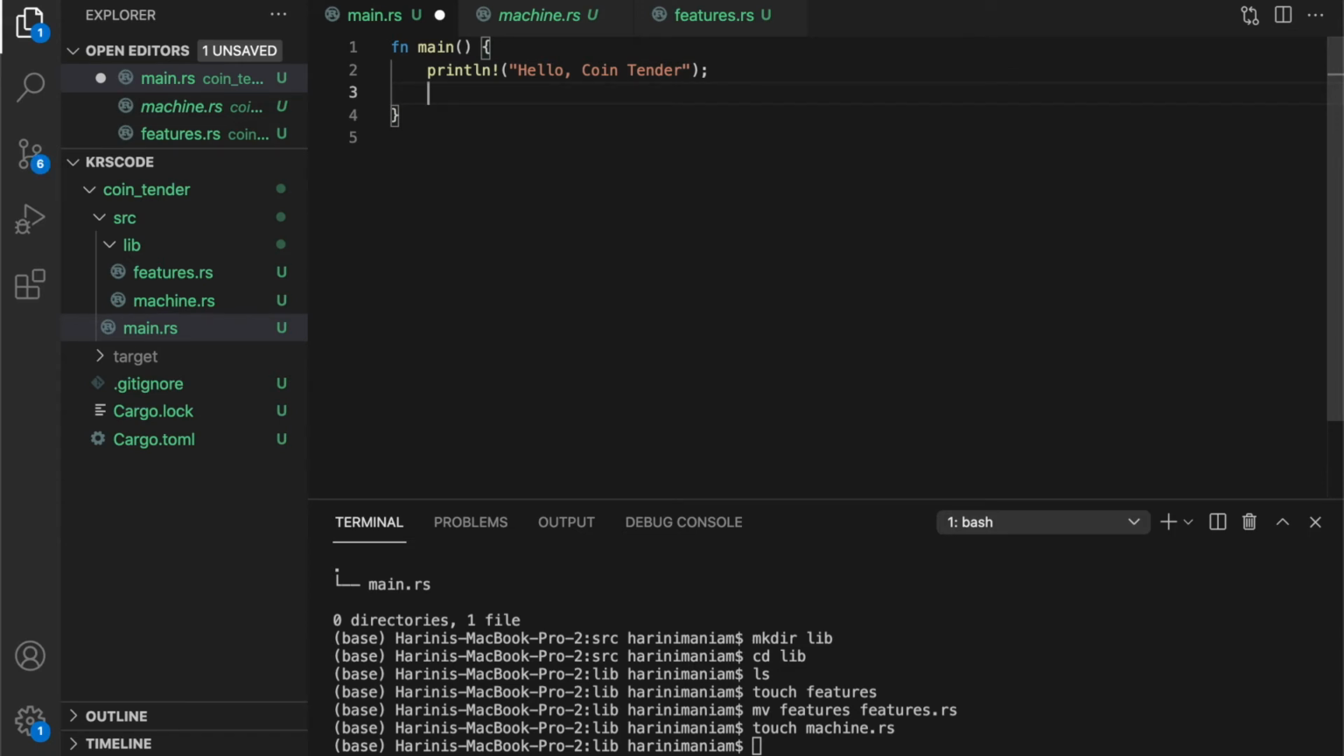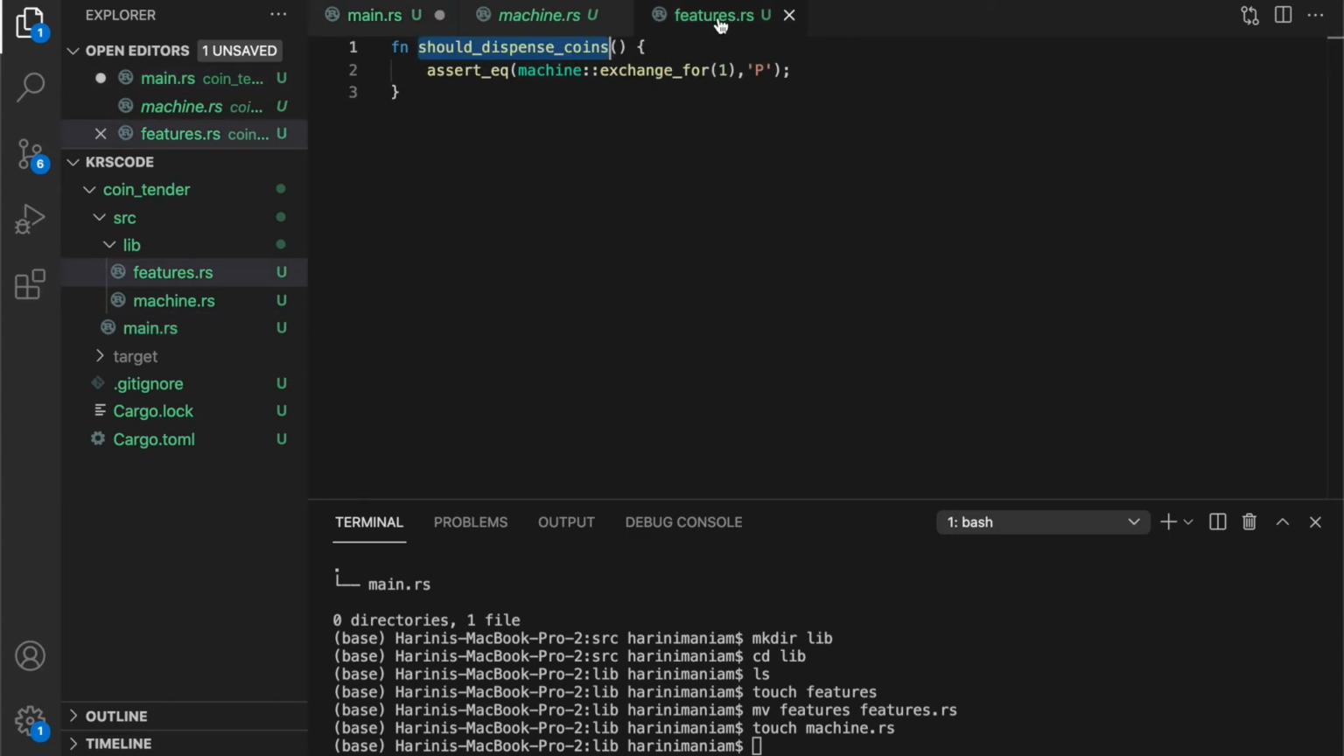This technique is called learning from the computer, or lean on the compiler, sorry. Machine should dispense coins, and this should dispense coins in turn is invoking another method that is supposed to live in machine, exchange for. If I pass 1, P is the expectation. So let us boldly go to the machine first and write this method exchange for there.